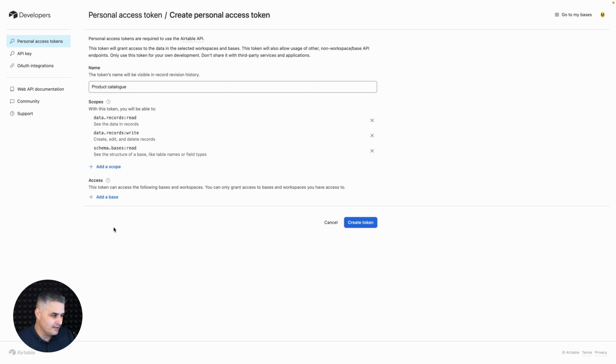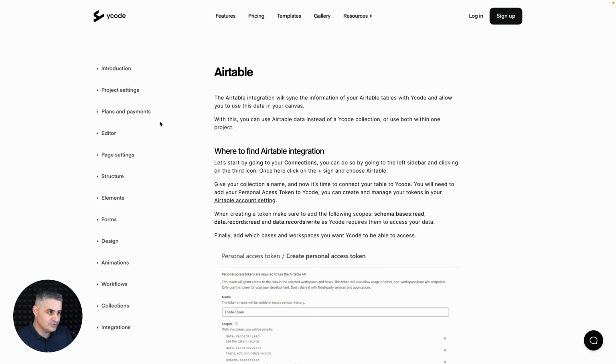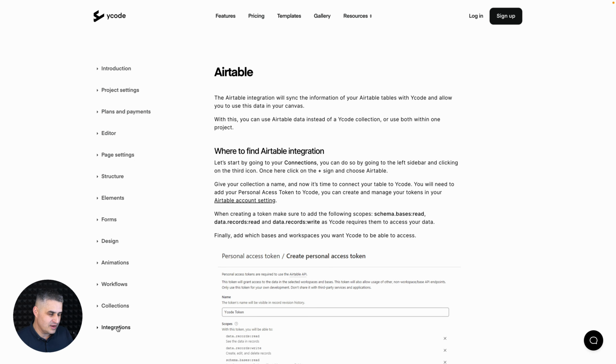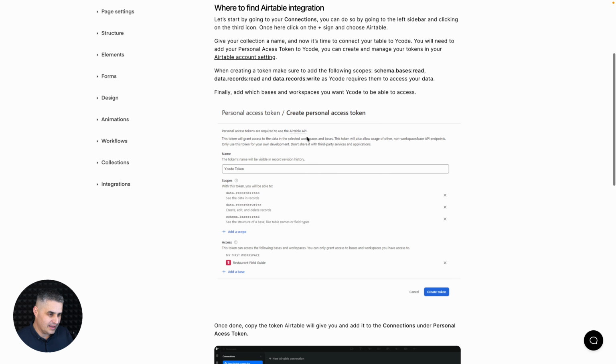Now, if you have trouble with this or you don't remember this, you can always go to our website, Ycode, go to resources, documentation, integrations, and then go to Airtable, and you have this right over here, right? Data records read, data records write, and schema bases read. And then you need to add some access and choose the workspace and the base.